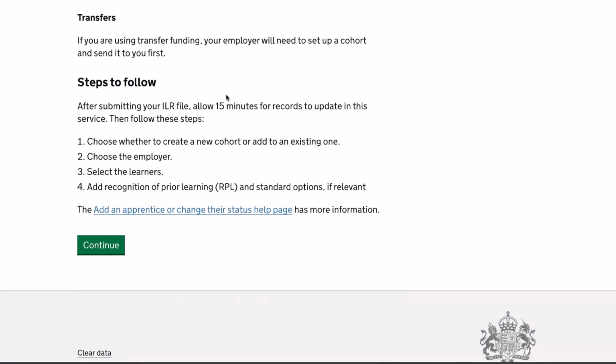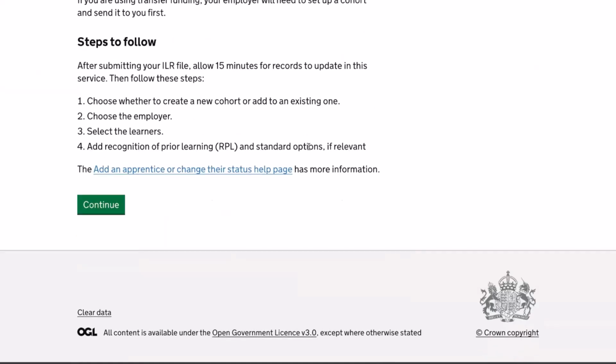And then we've got some steps to follow. After submitting your ILR file, you need to allow 15 minutes for records to update in the service. And then you need to follow the steps, which is to choose whether you want to create a new or existing cohort, choose the employer, select the learners, and then add any recognition of prior learning and standard options if relevant. And then lastly, we give you the link to the Add an Apprentice or Change Their Status help page, which has more information you can reference.